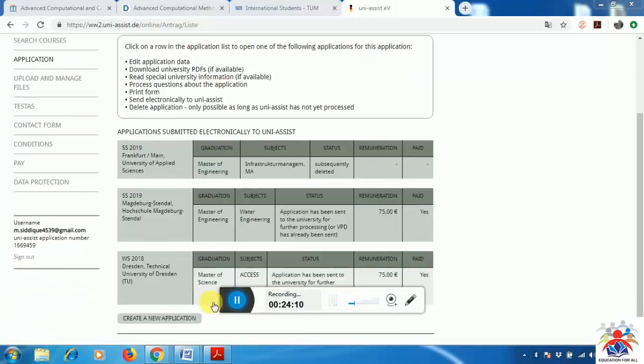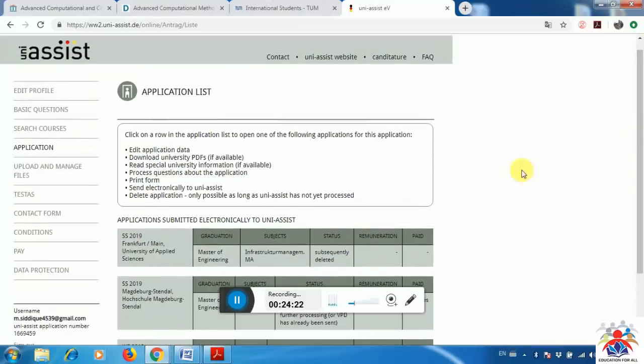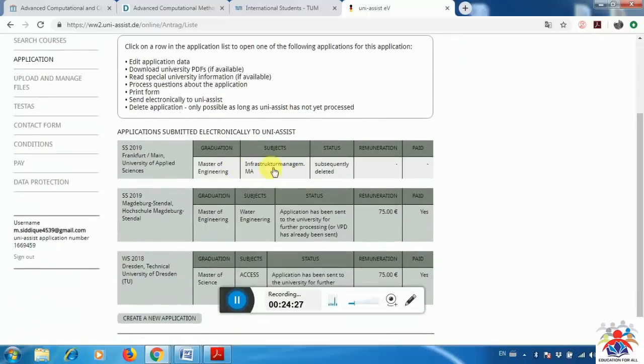Yes, once we have found our course, then we have to click on that application tab. Once you click on that, you will see something like this. In my case, because I already made applications, once you have completed your application, you will get this kind of tab. If you are a new applicant, then you will always see this button, create a new application.